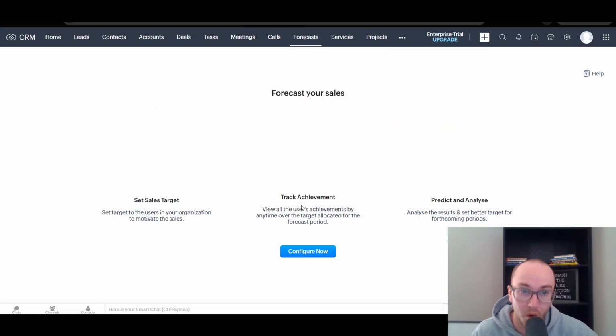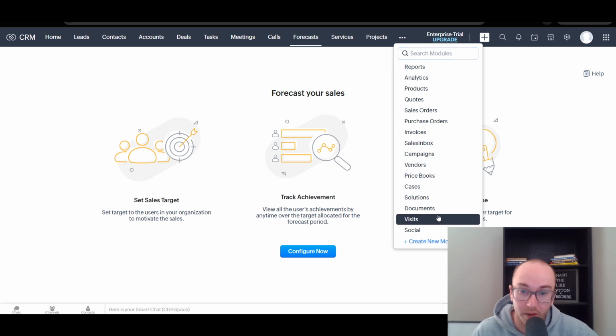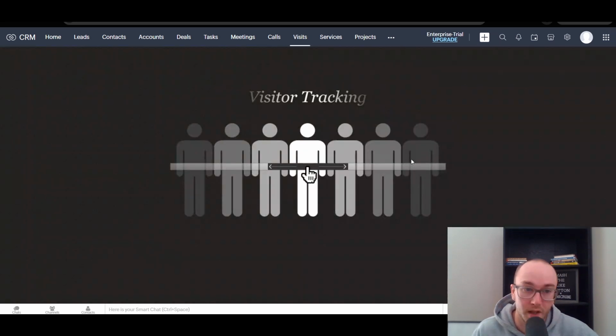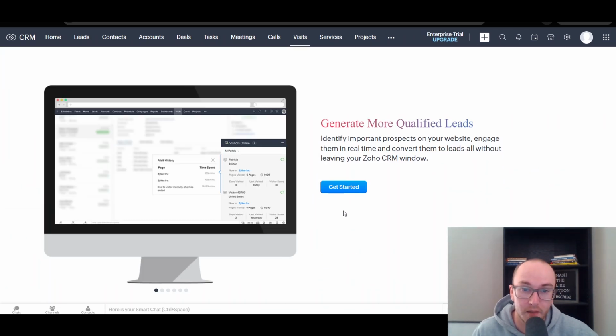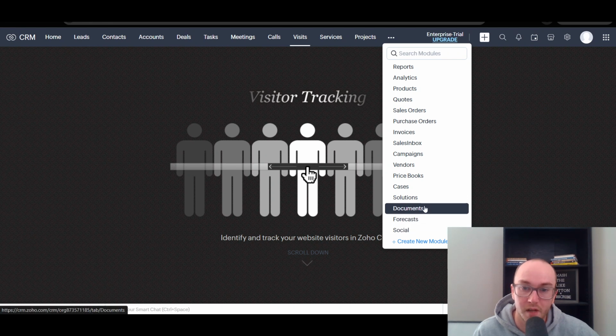You can also set up forecasts, track different sales targets and things like that within this tool, as well as overall visitor tracking. Now, I'm not going to be focusing on that in today's video. This is something that you would see more so in the enterprise and premium plans, not necessarily available on every plan. But that might be useful to you.